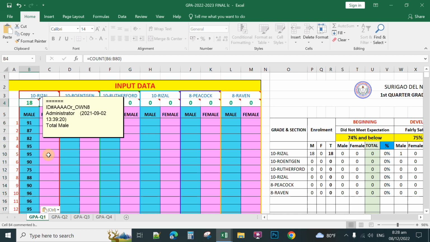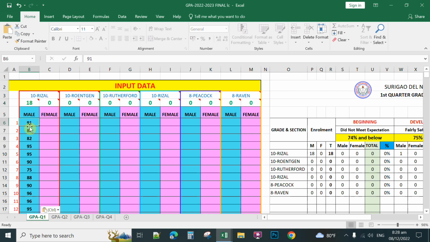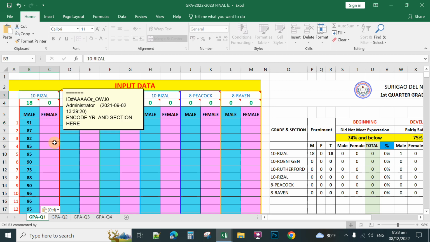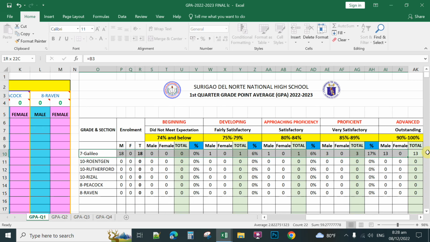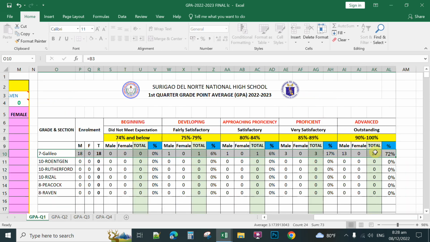So 18. This is a formula just to count the number of students, and it will automatically create it here. So male is 18 and it will also automatically add the total. You can actually only edit the sections here. For example, this is the grade for grade 7 Galileo, then you press enter, and it will automatically change here, meaning the entries in these rows are from Galileo.